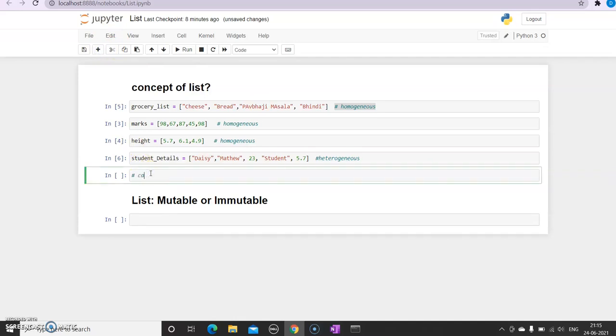The question is, can we create a list inside a list? Inside a list, we also call it a nested list, right? You have to see whether we can do this nested listing in Python or not, right?